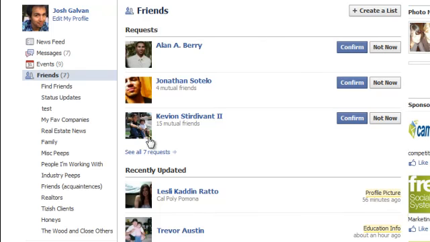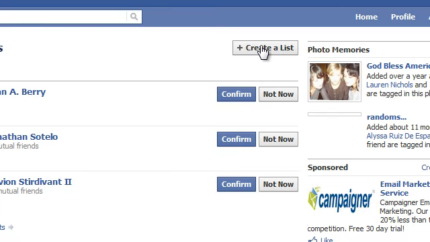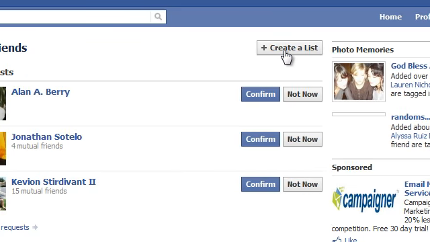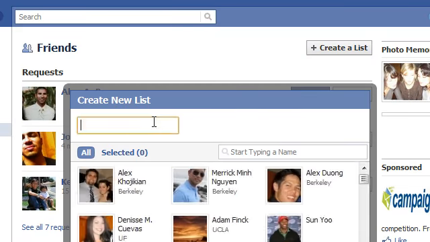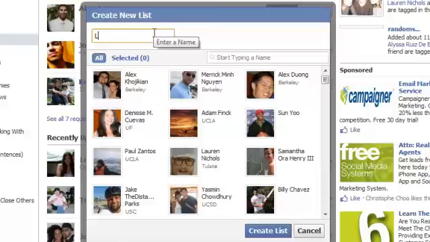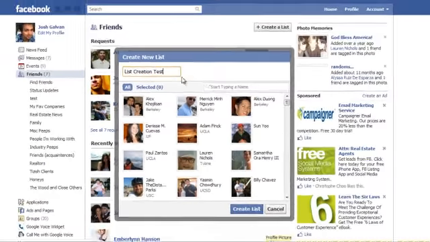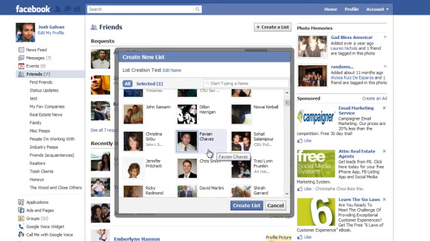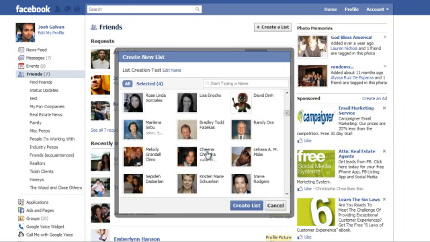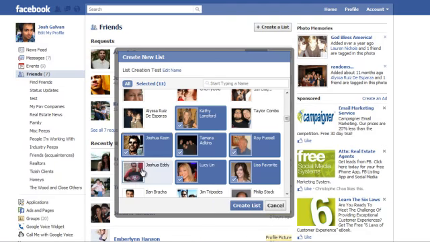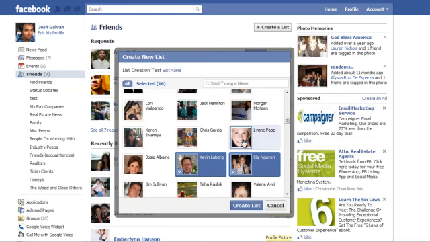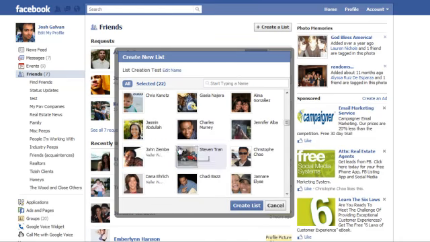If you have requests, go ahead and handle them. I'll do mine after the video. But basically, see this section up here that says Create a List? Here's what you do. It's really as simple as this. You click on Create a List. Now, under name, I'm going to name this one List Creation Test, just for the sake of this demo. What you do now is just select the people you want in this list. I'm just going to go down and click on Random People, just to make this example clear. Let's say these are the people I want in this list.